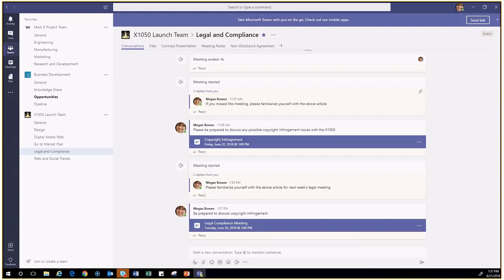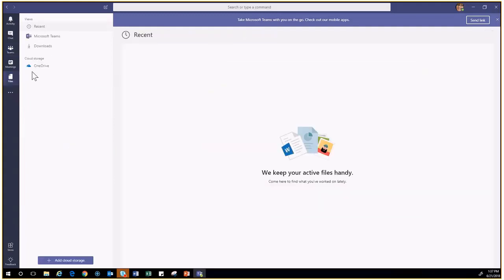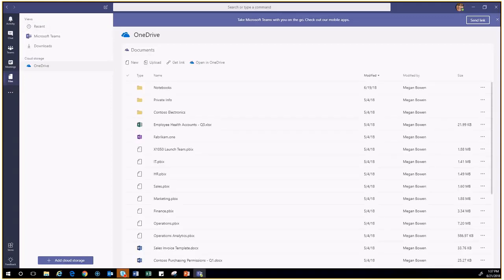Now, let's look a little further into Office integration. So over here on the left, under Files, you're going to notice that OneDrive is built in to the Teams app. So all of your individual files are all right here. And maybe you've been playing around with some things and you've got a document and now you're ready to share it. You're ready to put it on the Teams channel because you want everybody to see it.